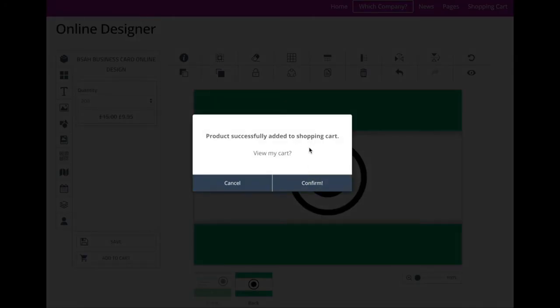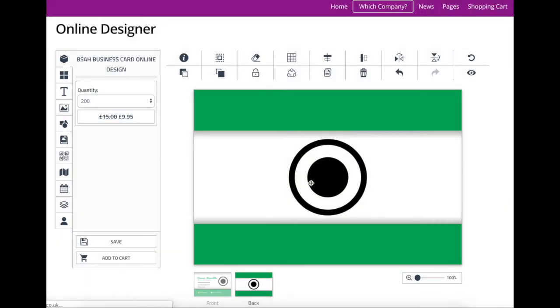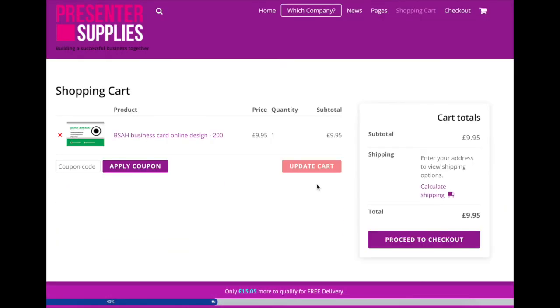My product is successfully added to the cart. Do I want to go to buy? Yes, I do, so I'll click confirm. And on the purchase page, I can go ahead and proceed to checkout.